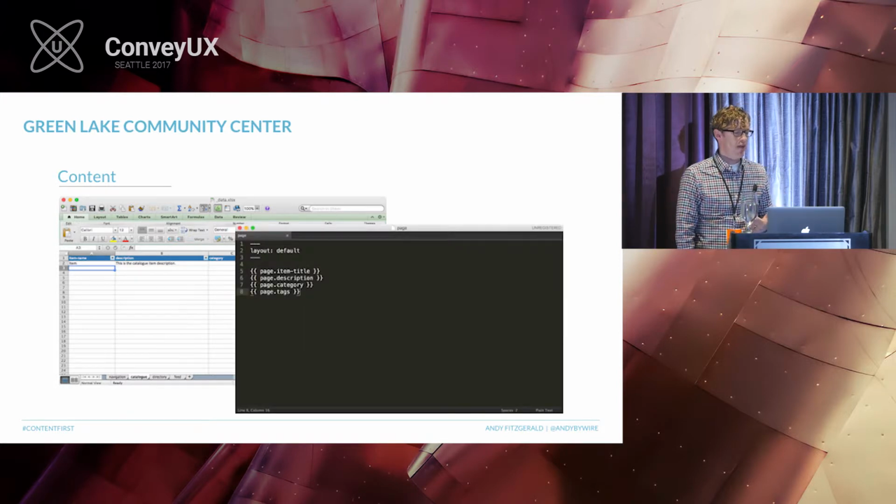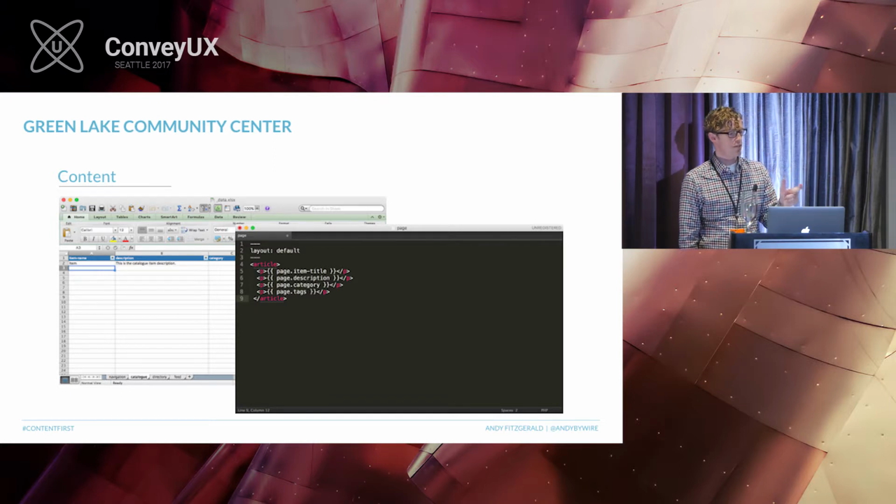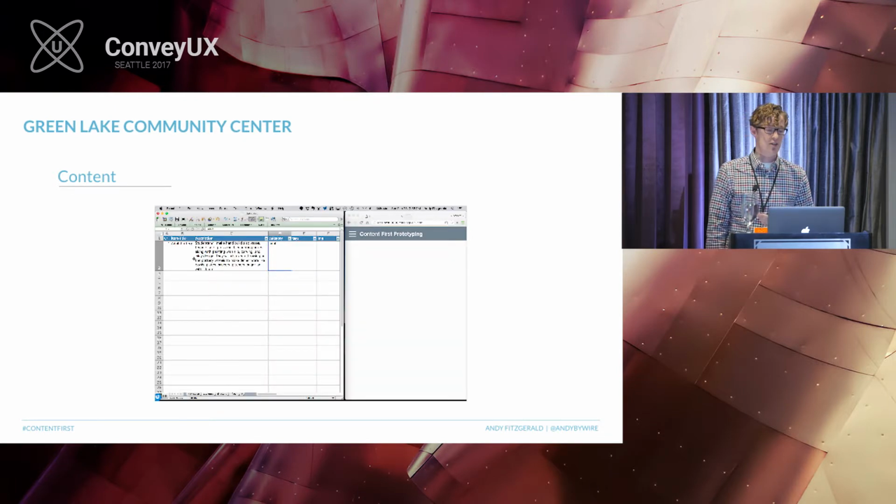What happens with this content is our Jekyll template has some very basic tags in it. And these tags are page.title, page.description, page.category, and page.tags. This is how we get the content into the template. Now, so that we can actually read it, I've put some basic paragraph tags around each one of those content tags. Otherwise, it would just show up as a continuous paragraph. But the way that it works is that we just enter content into our spreadsheet, and then as you save the spreadsheet, it populates in the browser.